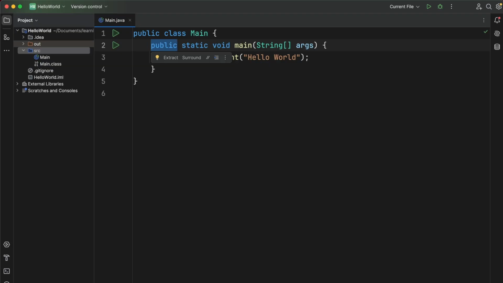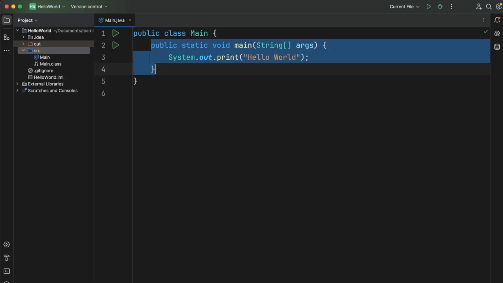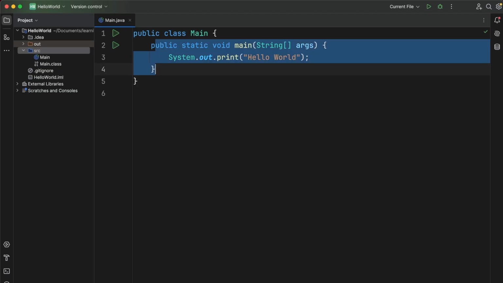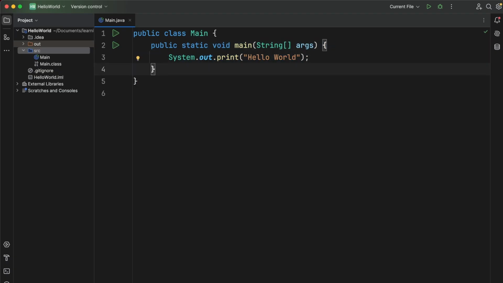Now, the static keyword in general in Java means that this belongs to the class, right? In the upcoming videos, you'll see that if we have to make use of a class, you'll have to create an object, right? But when you declare something as static, that means this particular thing belongs to this class and not to any particular instance or object of the class.